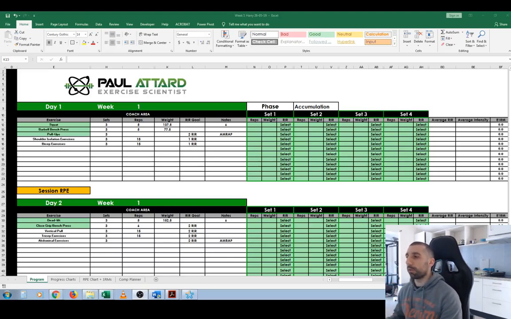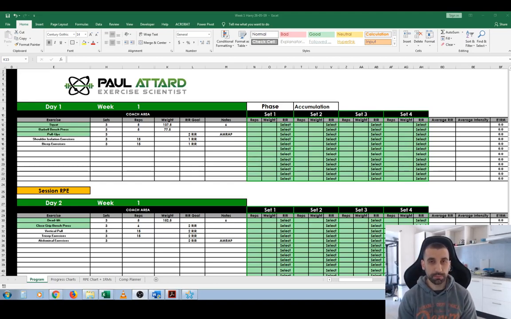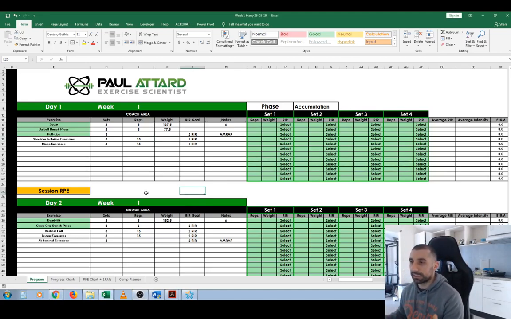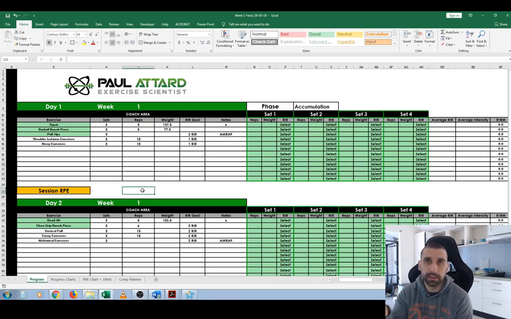Hey everyone, I thought I'd go through a real world example of designing a program for someone that is prepping for a powerlifting comp. I literally just spent about the last hour and a half making this program for a new client who's competing in a comp 11 weeks from now.